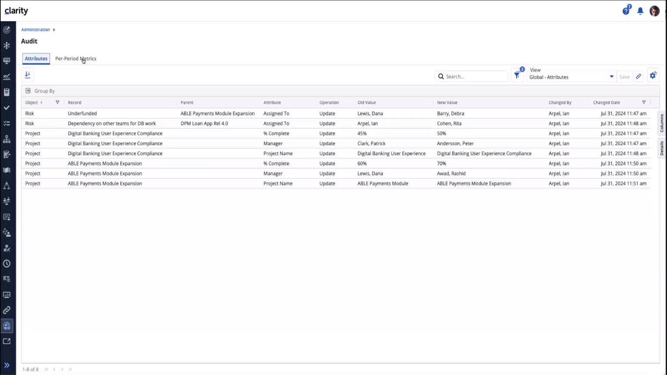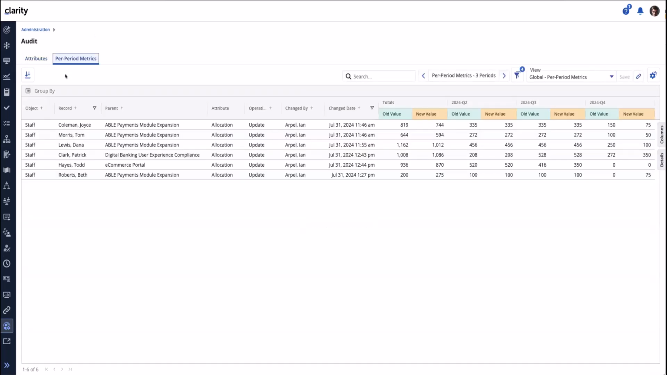I'll add this one last comment: this new audit framework is extensible and will help include the ability to audit rich text formatted content in a future release. We envision that's another tab dedicated to rich text in a future release. So this concludes the demonstration for separating audit information into an attribute view and a per period metric view.